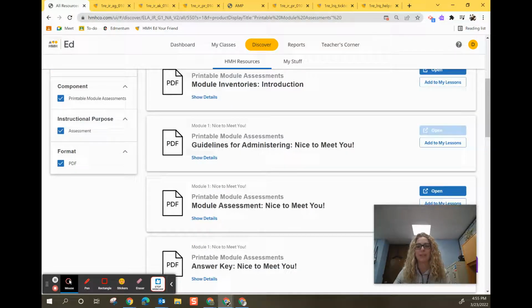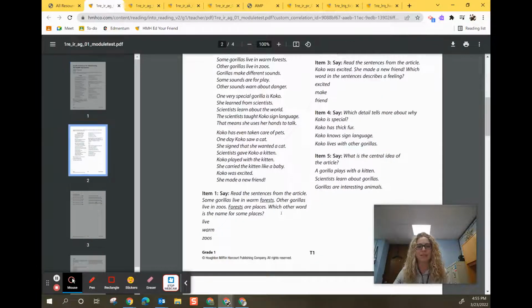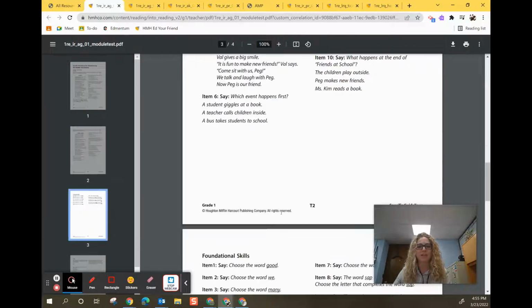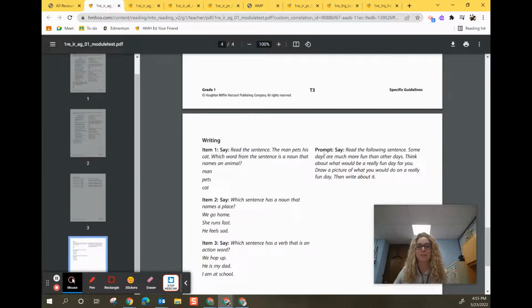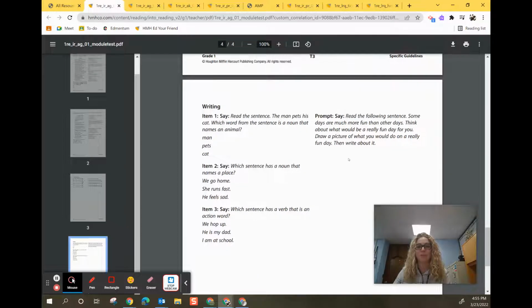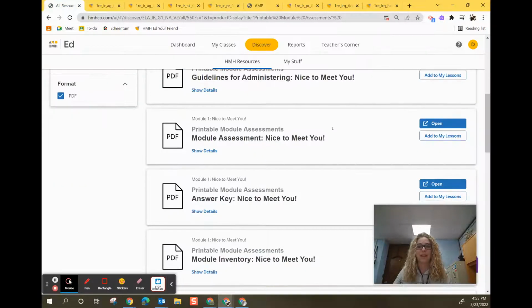So we're going to pull up the guidelines for administering first. Here I can see the passage, another passage, more foundational skills. So now there's 10 items on the foundational skills, more related to the writing as well. I have the module assessment itself as well as that answer key.